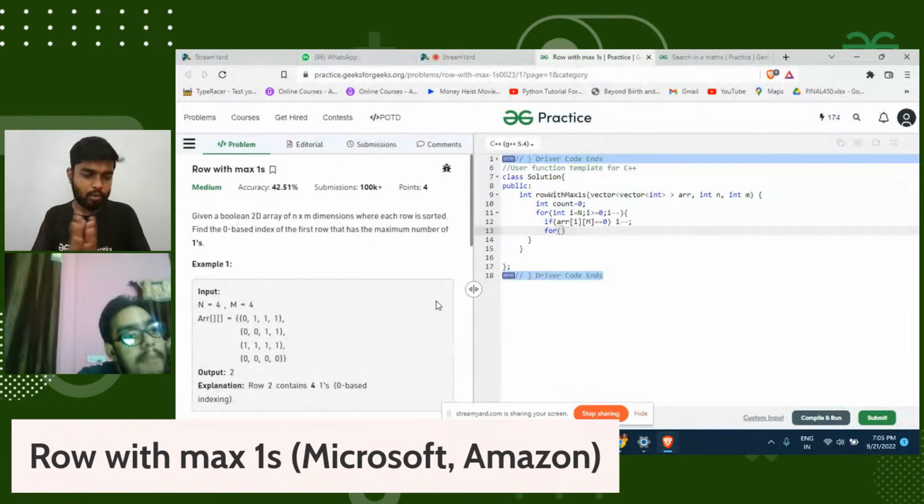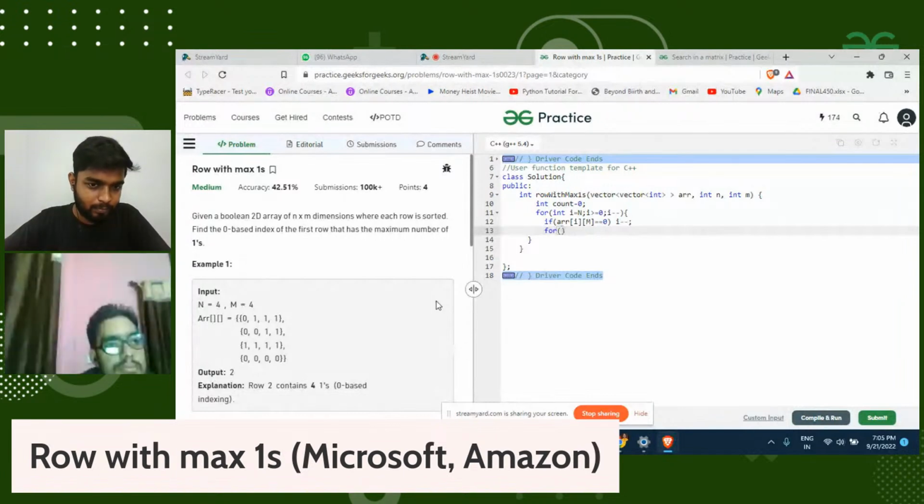See, if something is given as sorted, then you'll think about binary search, correct? Yes, sir. Now you were saying that in every row you will apply binary search, and you will find the minimum index of one, the leftmost index of one in every row. Whichever row has the minimum index, that particular row you are going to consider, correct? Yes, sir. Okay. So I am asking, what will be the time complexity of at least this approach?